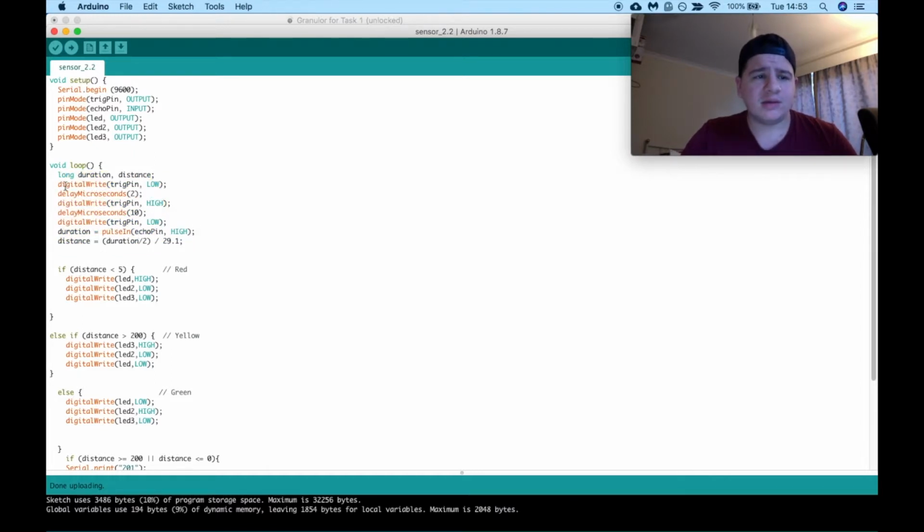Effectively, what's happening here is this section is turning the trigger pin on and off, and this is effectively a pulse. It's pulsing out a frequency. The pulse in is measuring a pulse. It measures the pulse on the echo pin, and the echo pin is always enabled. And so the duration is the pulse that is received from the echo pin.